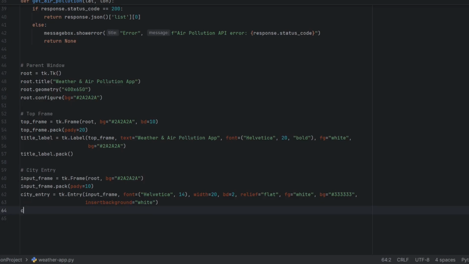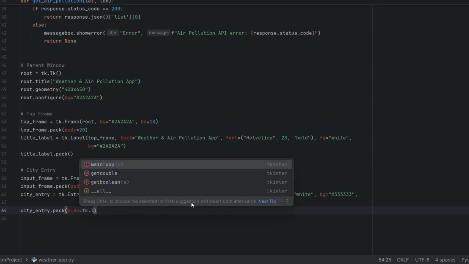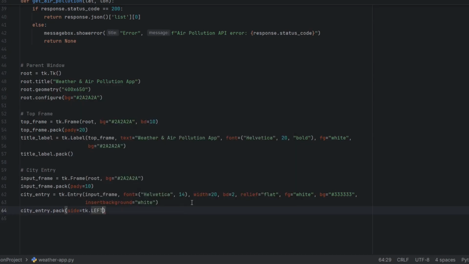Now the very last thing, which is going to pack. Side is going to be tk dot left and pad x equals to 10. So this places the city entry inside the input frame and aligned to the left side with 10 pixels of horizontal padding. So this is just for me, but this matters the most. I want to align the input entry field to the left and the search button to the right. That is what I'm going to do here.